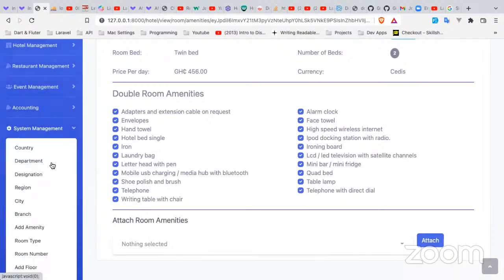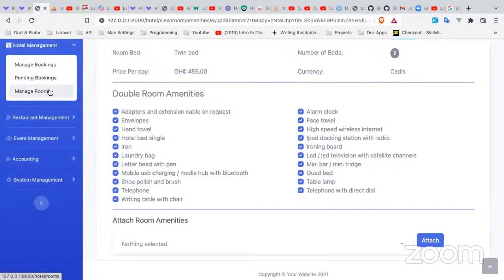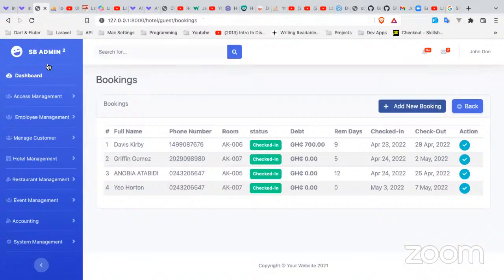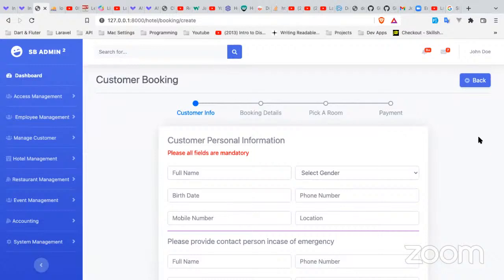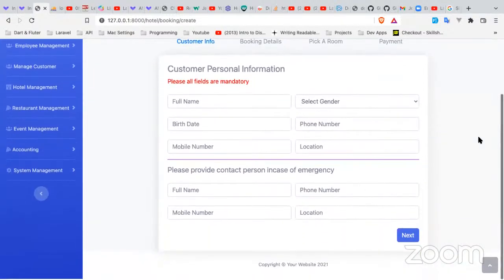Okay, so we are on hotel management. We start with them. Okay, let's go. We were managing rooms. So now let's go to bookings. Whether the person called or came in person, here's where we manage it.